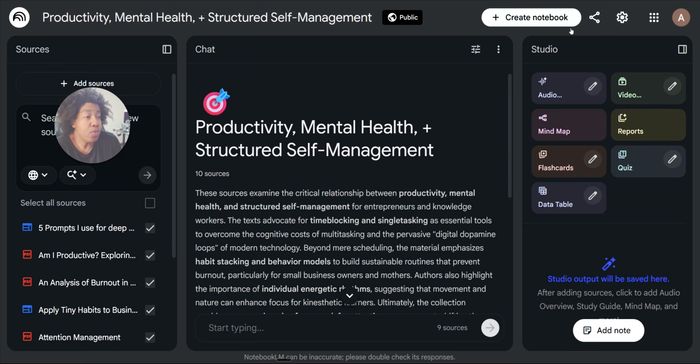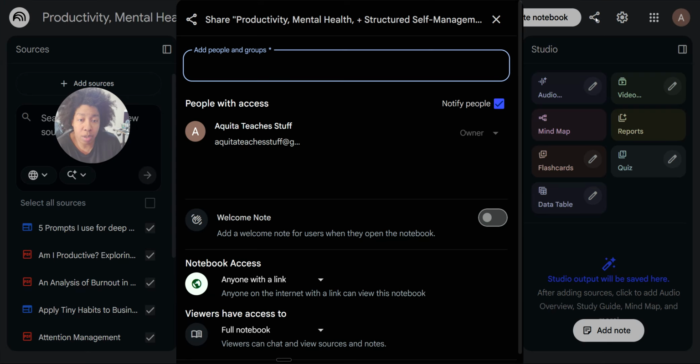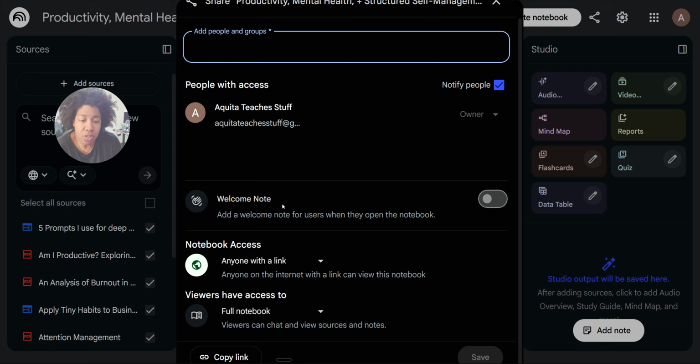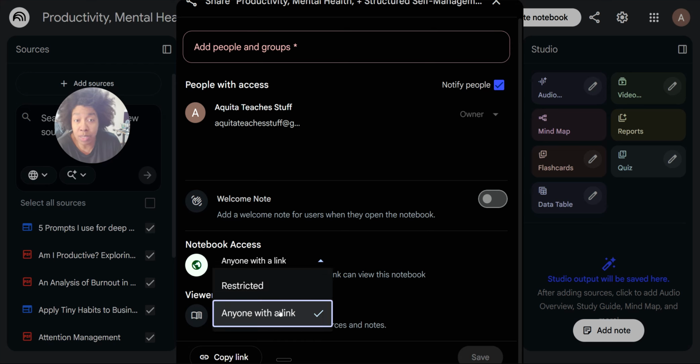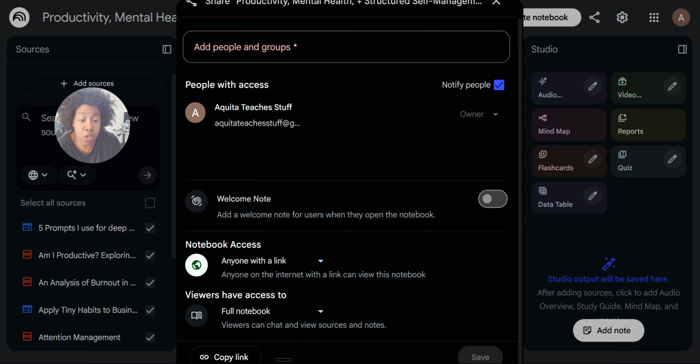However, you do need to go up here in the upper right hand corner, and then where it says notebook access, you'll go ahead and click that to anyone with a link. You can't have it be restricted, because you want the actual gem to be able to read the resources in the notebook.